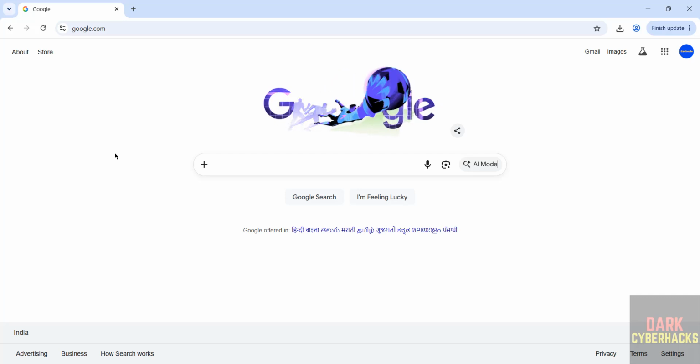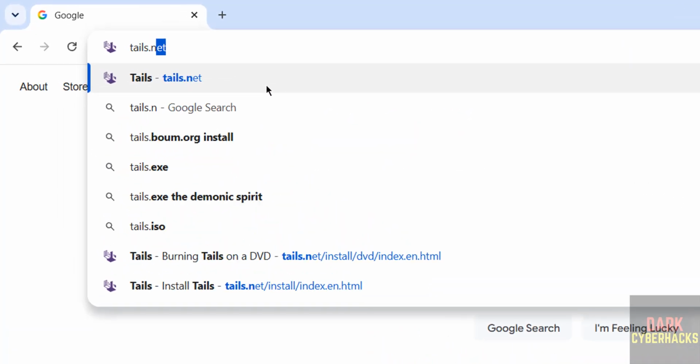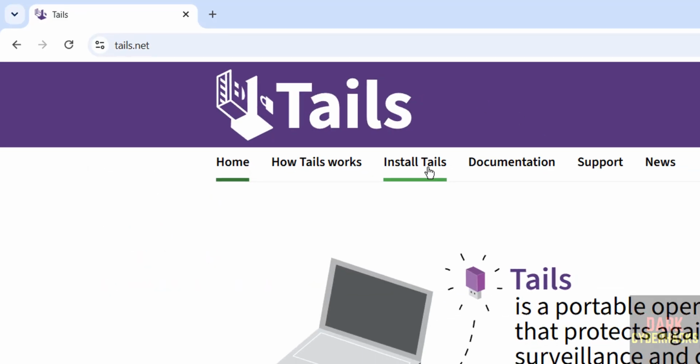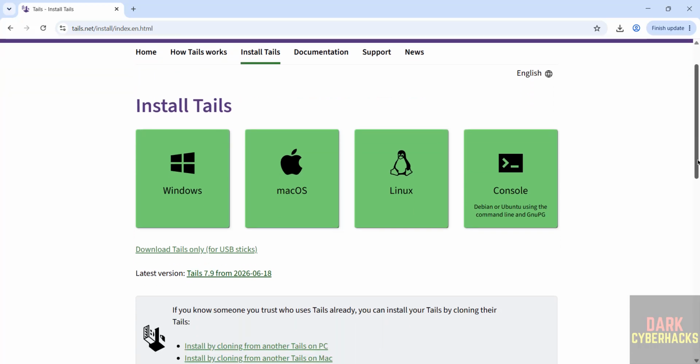Hello everyone, in this video we will see how to download and install Tails 7.9 on VirtualBox. Okay, first go to the Tails official website and download it. It is tails.net. Then click on Install Tails. See here, the latest release at the time of making this video is 7.9.